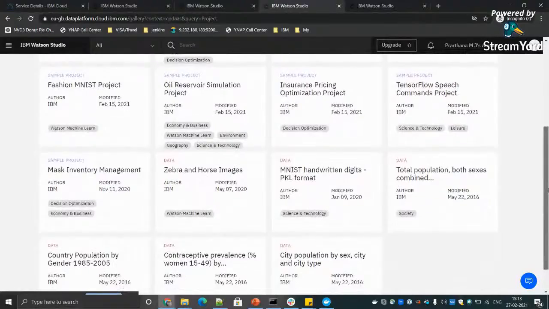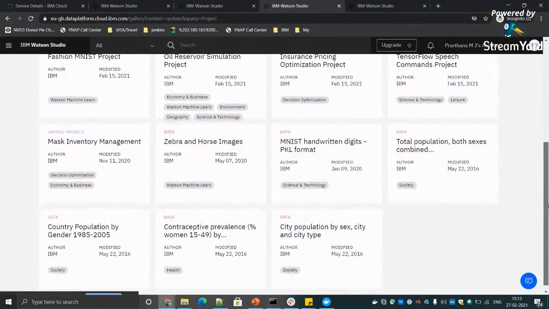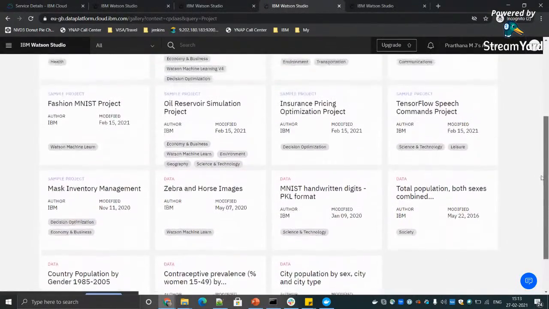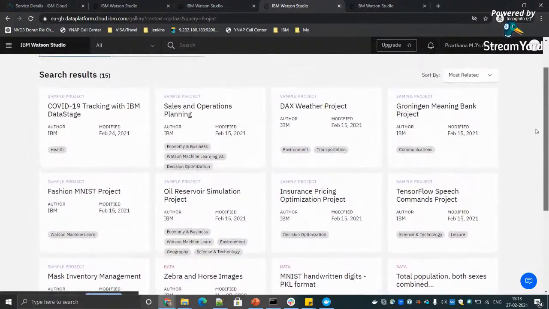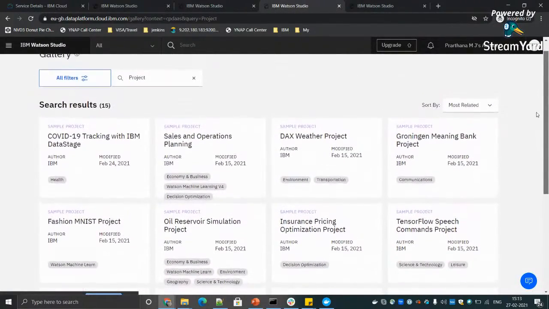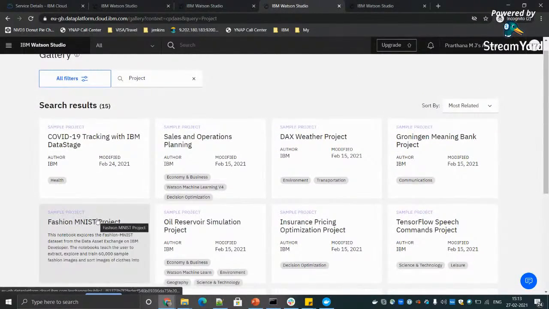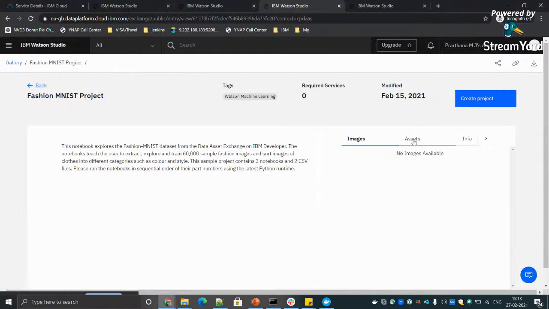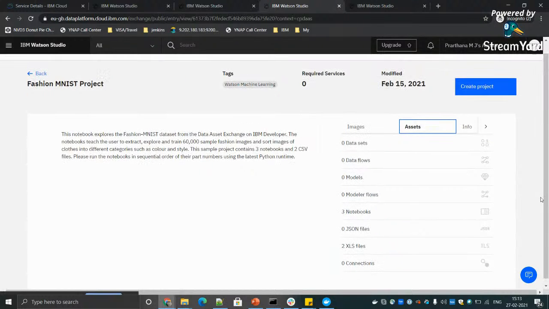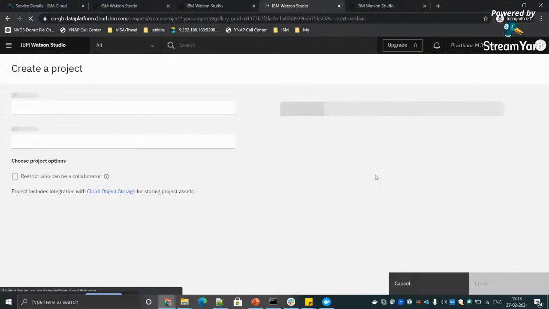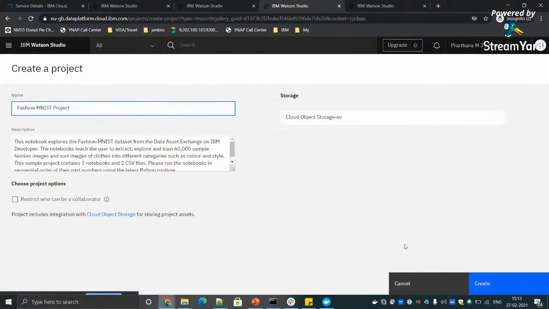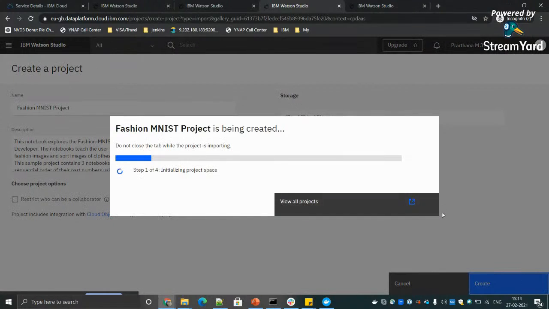We could use the data sample project, TensorFlow. So we can use this fashion one. We have 3 notebooks, we have 2 Excel files, and I think this should be a good one. And create it.